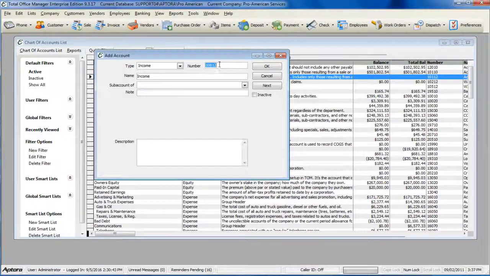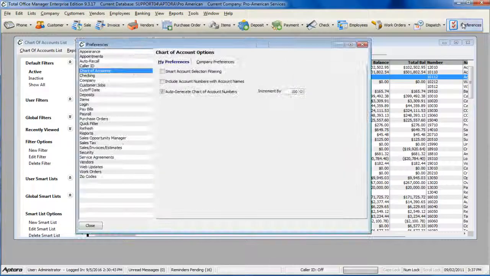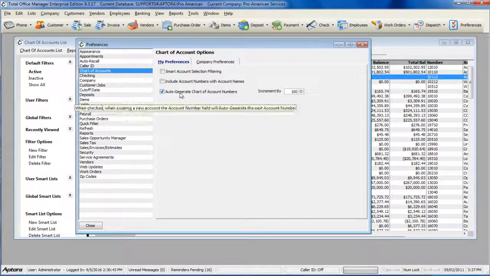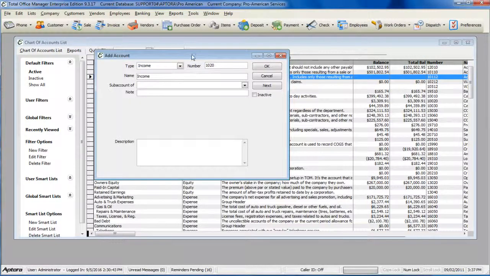You can enter in your own chart of account number, or you can enable the preference for Total Office Manager to automatically generate your chart of account numbers for you. Once you've completed filling out the chart of account, click OK to save and close.